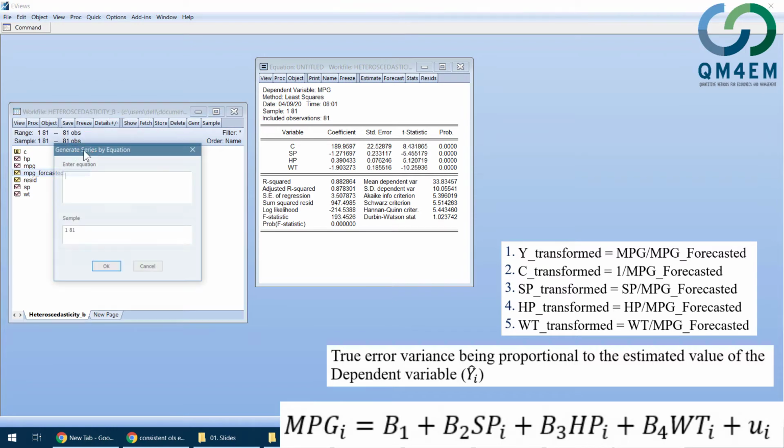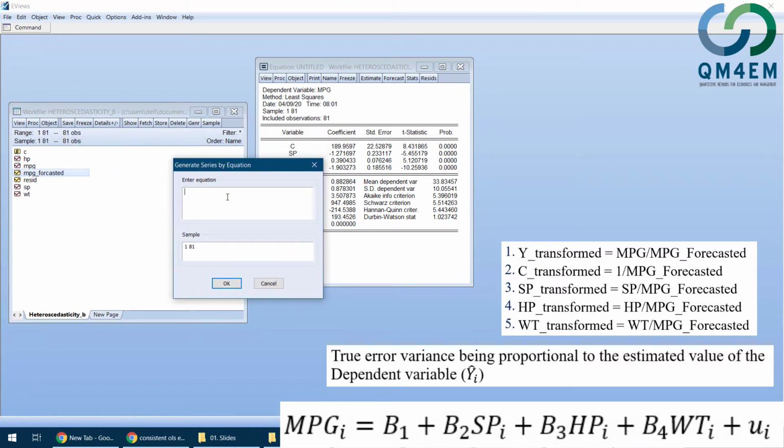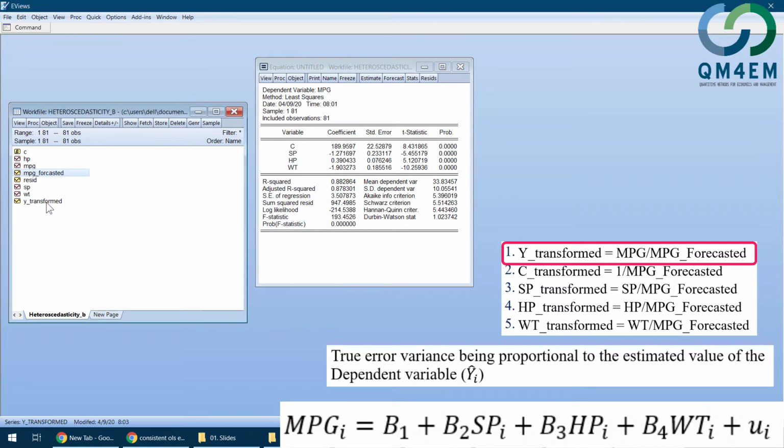So let me do that transformation. I go to Object, I go to Generate Series. First I will generate y underscore transform, and that should be equal to MPG, the dependent variable, divided by MPG underscore forecasted. And then I press OK. So I got y transformed. So this y transformed is equal to MPG divided by MPG forecasted.